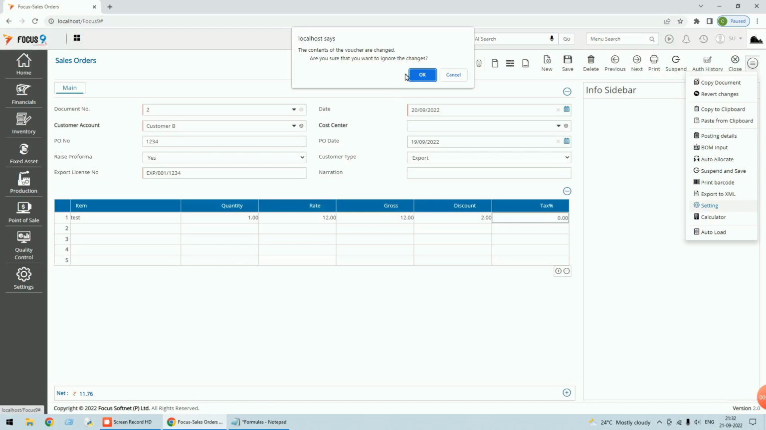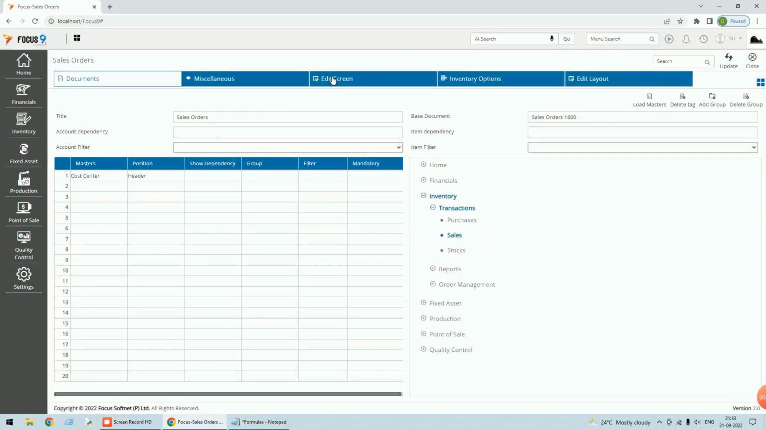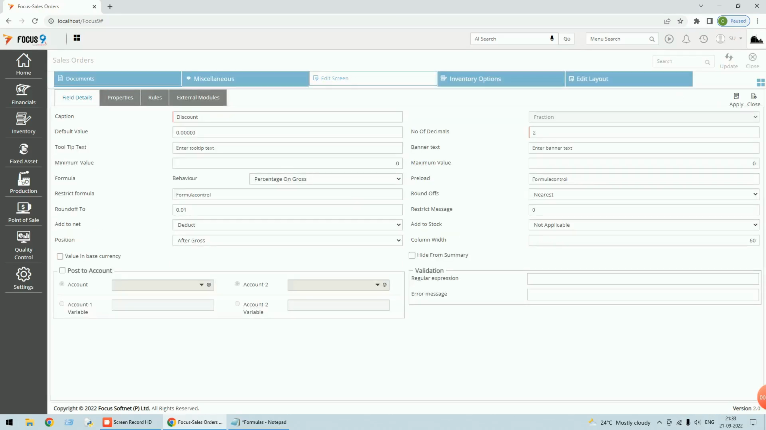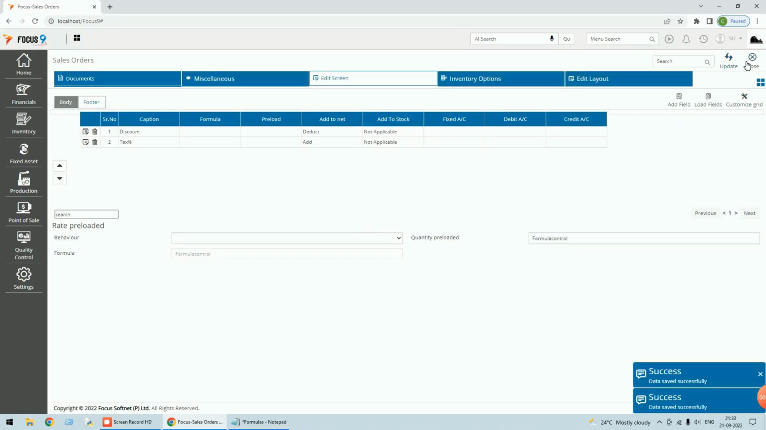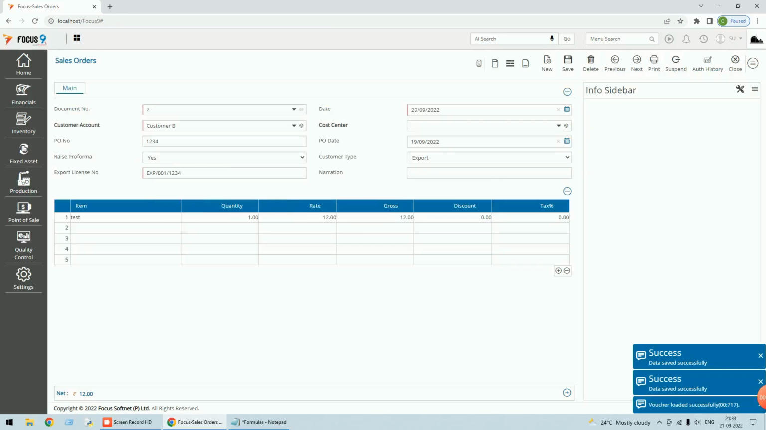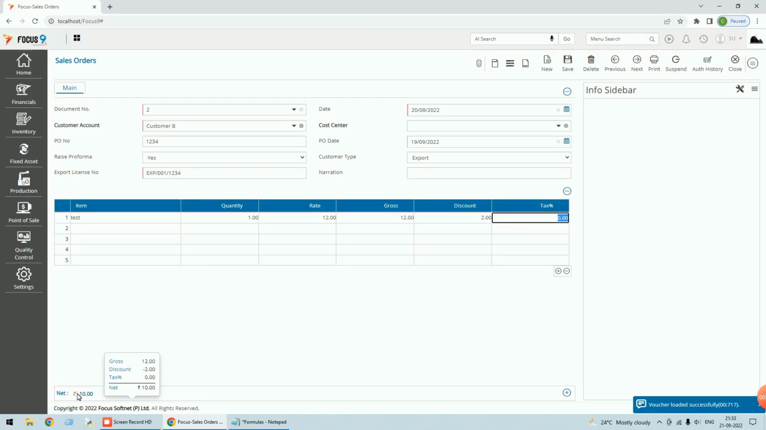the settings option again, go to the edit screen, and click on the edit button for discount. Here, instead of percentage and gross, I'll just give value. Here, add to net is given as deduct. Discount should always be deducted. Then apply, update, close. Let me go to the same document. Now I will define it as 2. Now you see the value has been deducted.